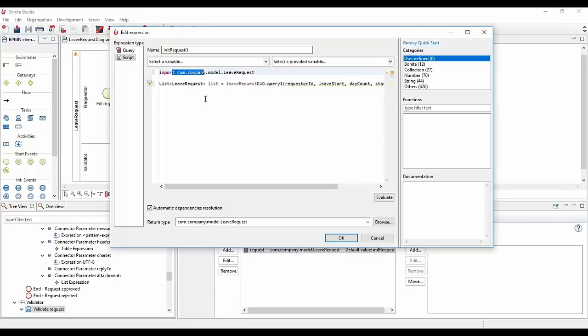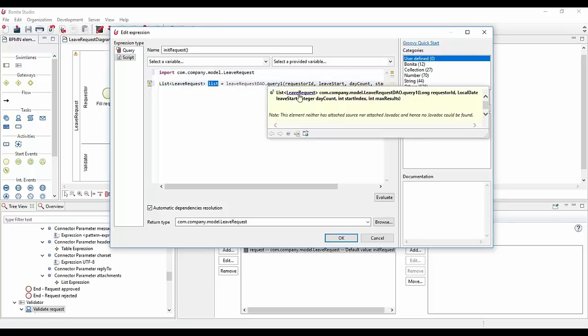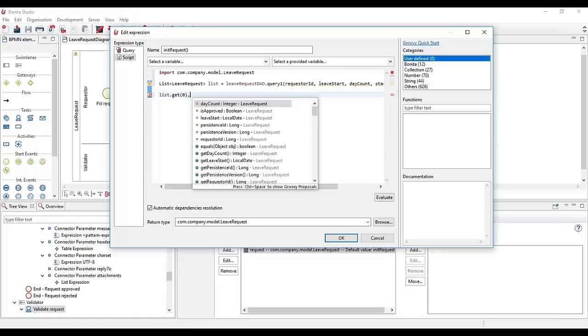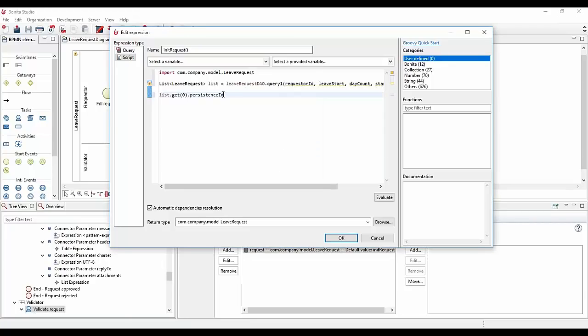So here, if I do that, you will see that I have a list. And the query one is returning a list of leave requests. In this list, obviously, I can get the first element. And from this first element, because it's a leave request, I have what we call the persistence ID. Any object will have the persistence ID. So this persistence ID can be used as a technical ID, and this ID can be leveraged during your execution.